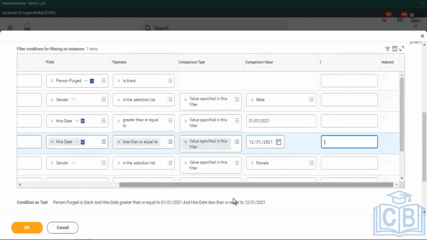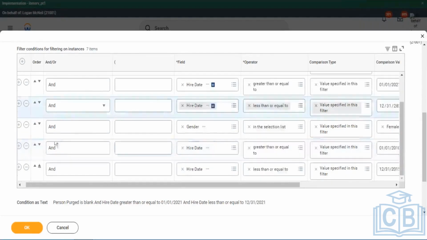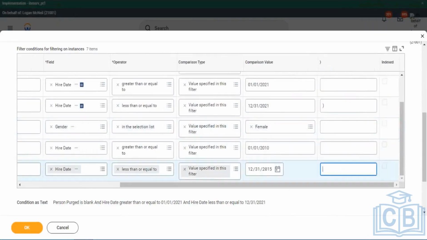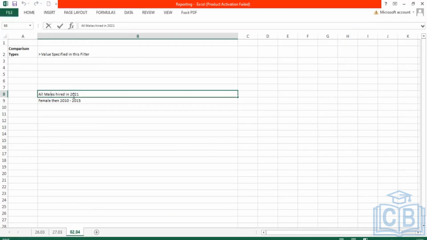Right. Now, this is how the system reads. It will see is the person purged. Then it will check and is the person male, and is his hire date in this date range. But then if the person is a female, this is a second bit of requirement that we have. I would enclose the second condition in parentheses. And now if you see, if a person is male, then they should be hired here, or if the person is female, they could be hired here.